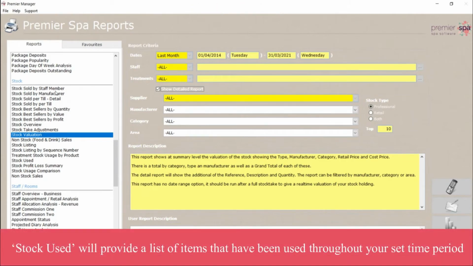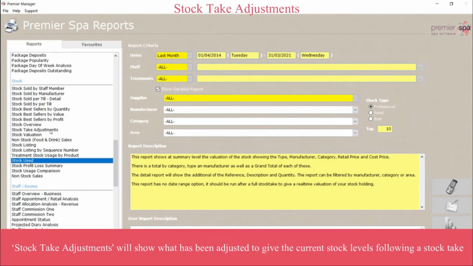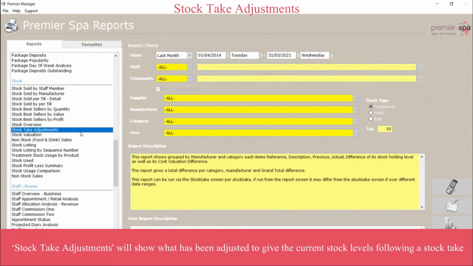In comparison, Stock Used will provide a list of items that have been used throughout your set time period. This is also useful for seeing what items of stock are on the low side. The Stocktake Adjustments report will show what has been adjusted to give the current stock levels following a stocktake. Ultimately, all of these stock reports will help with stock auditing.